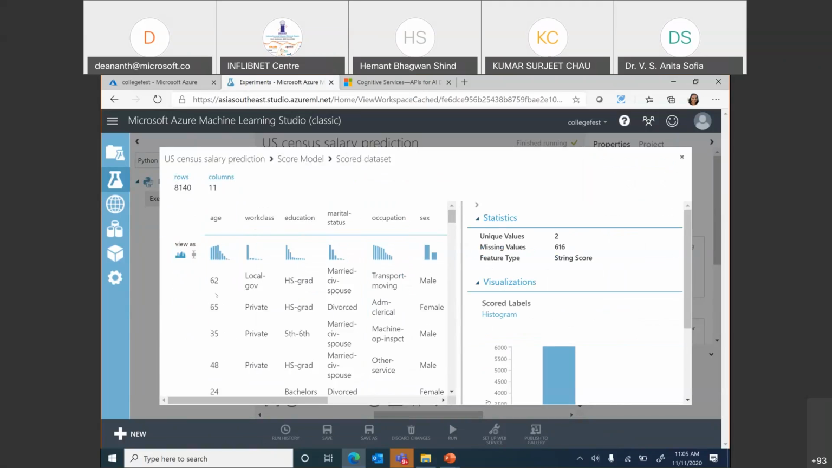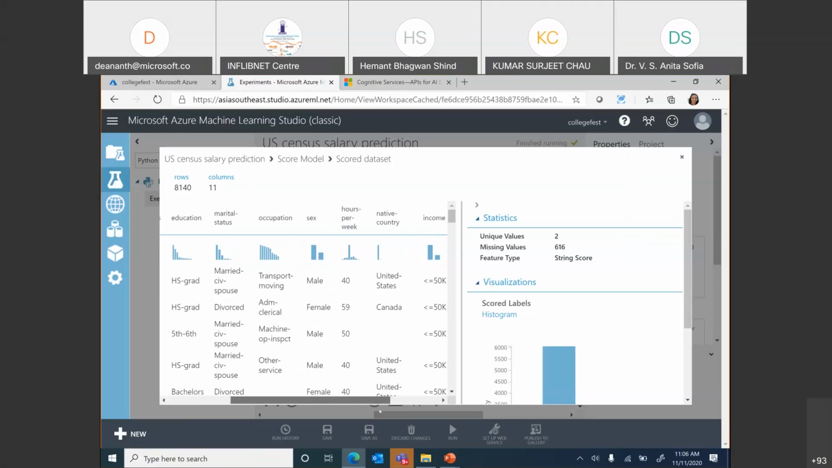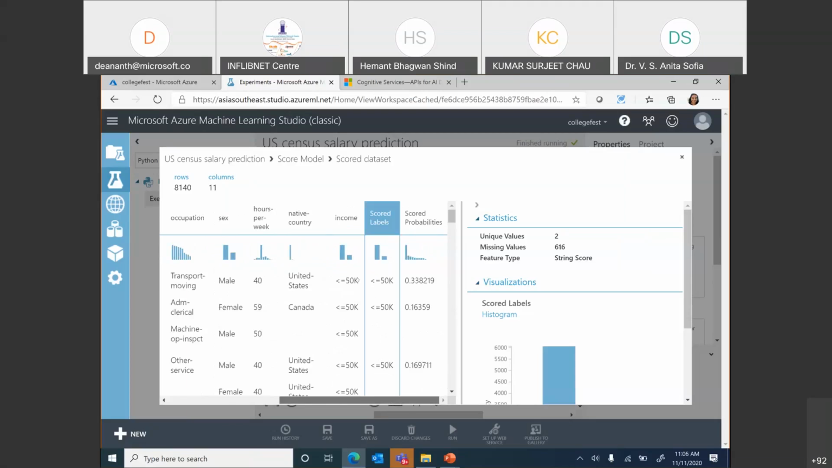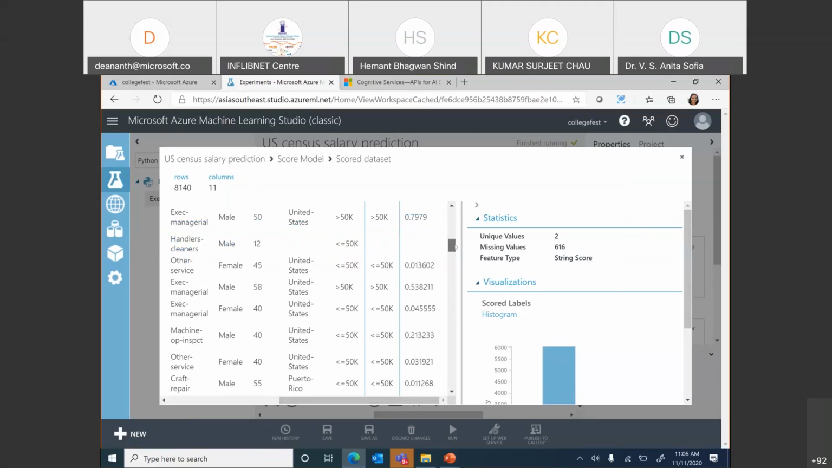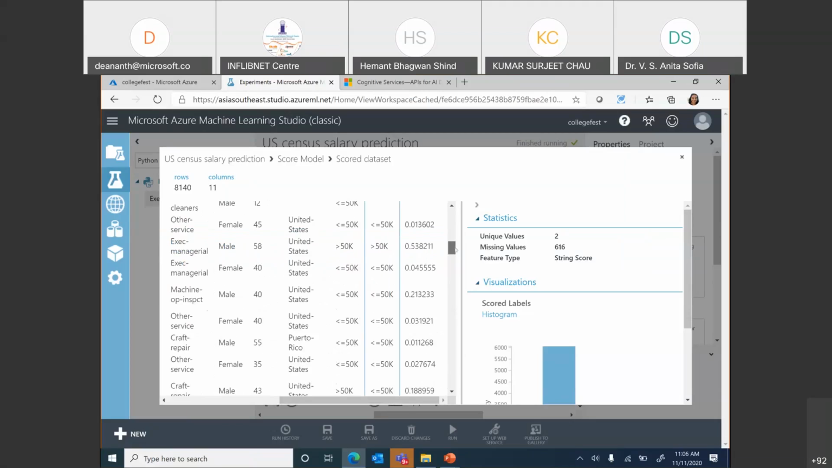Now the scored means, somebody 62 years old working in local government who's a high school grad, a married civic spouse, working in transportation, male, who works 40 hours. The actual income is less than 50K. The machine also says it's less than 50K. And the probability of that being less than 50K is 33%. So you can see that in most cases it is going to match. In some cases it may not match.